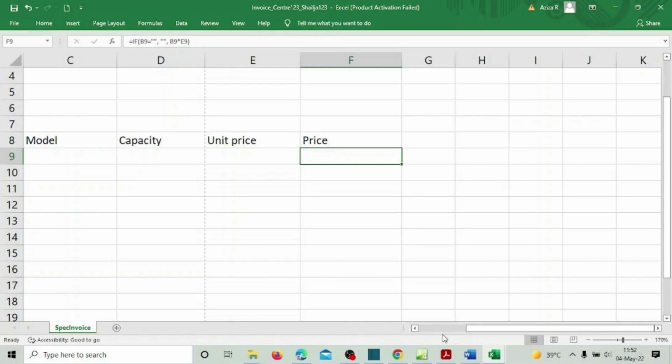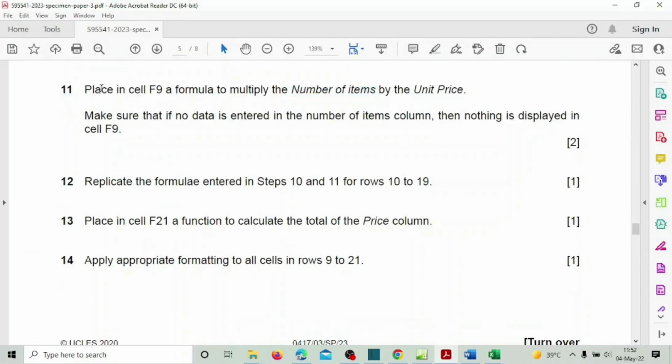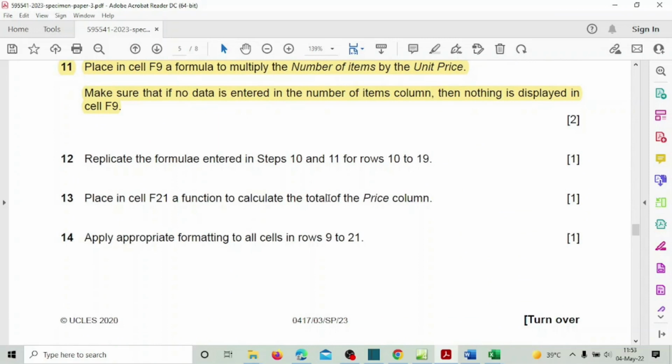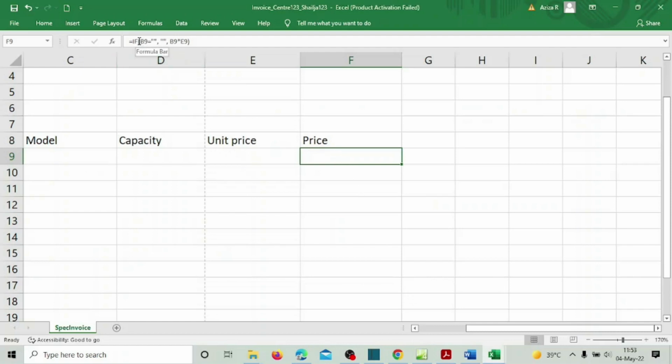Okay, this is done. That is what we are perfect in now. Replicate the formulae entered in steps 10 and 11 for rows 10 to 19. Fine. So what we entered in 10 and 11, all this, and go down how many rows? From 10 to 19. Here I don't have to use an absolute reference because you're going to replicate it; it'll take a relative reference. Because every value is different, right? Every product code is different, every number of items is different, so you should not keep that the same. So we'll use the dollar sign for an absolute reference only where needed.